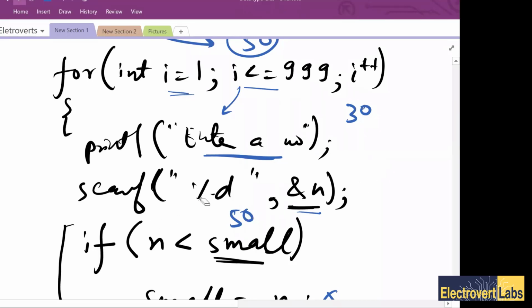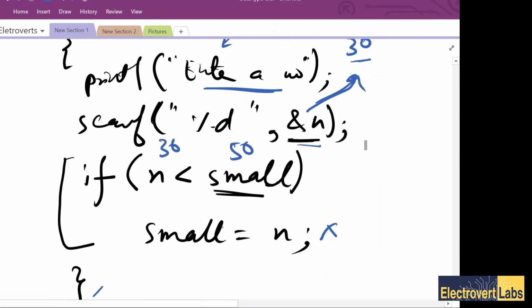Okay. Now this time you have entered 30. Now what is the value of n? N is 30. So is 30 less than small? What is the value of small? It is 50. If 30 is less than 50, which is true, so this statement is executed now. So small is equal to 30.